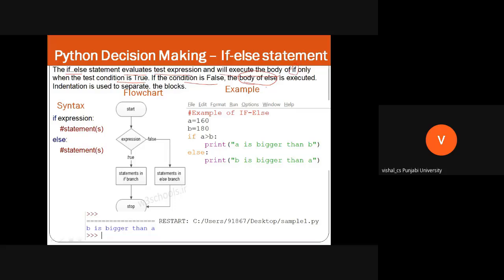So we have two bodies, one corresponding to if and another corresponding to else. If the condition is true, the body of if will be executed. If the condition is false, the body of else will be executed. And here again, the very important part is that indentation is used to separate the blocks. So the test expression is there, a colon is there, and this is the indented body of if. Then this is the other keyword we are adding over here. Whatever statements you want to execute, you will write over here in the indented form.